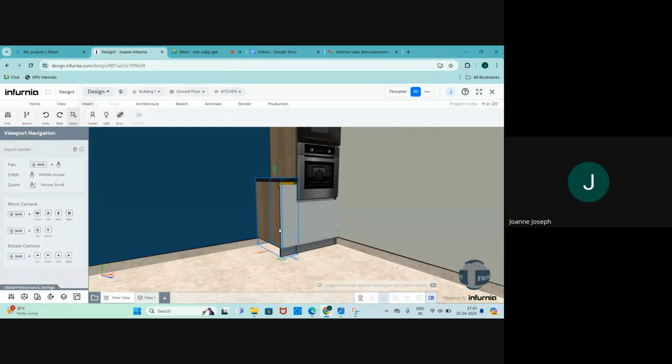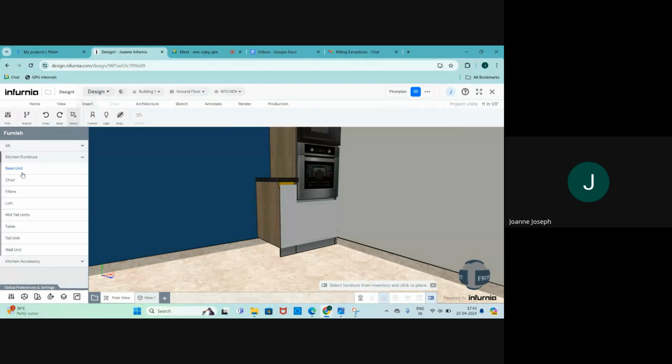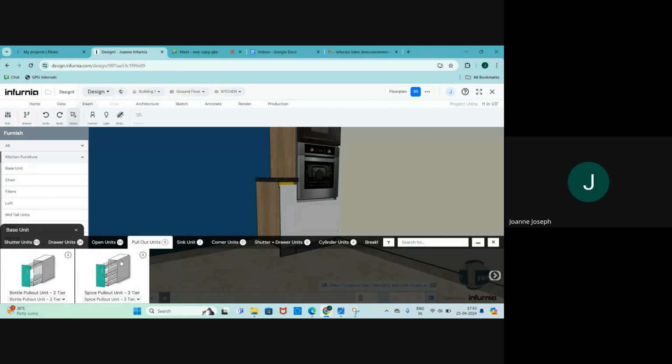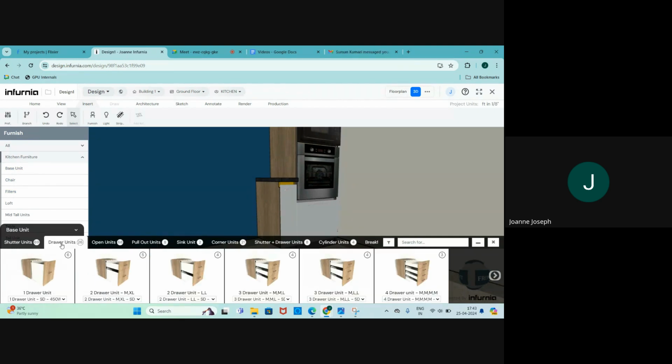And in this manner, we can do this for the remaining cabinets as well. So after adding the pull-out units, we can try adding some drawer units as well. Go to furnish, kitchen furniture, base unit, click on drawer unit.